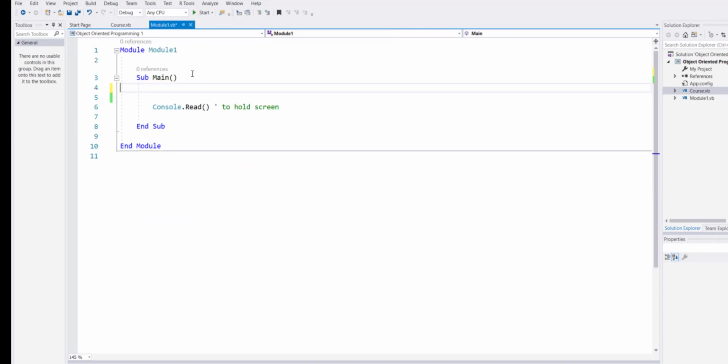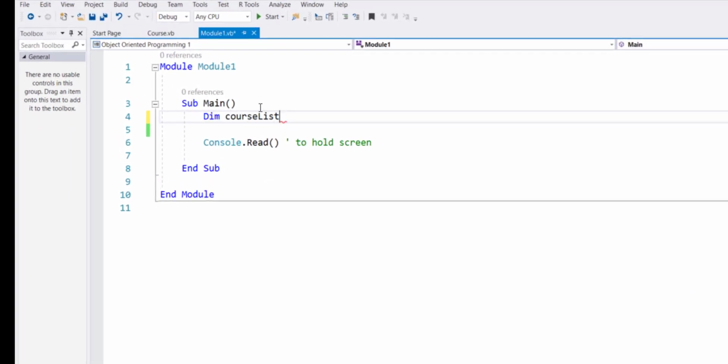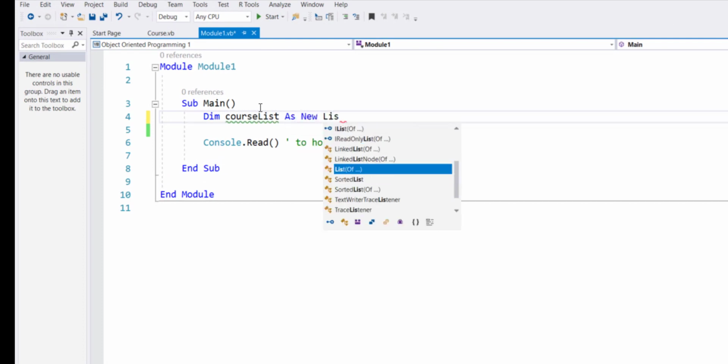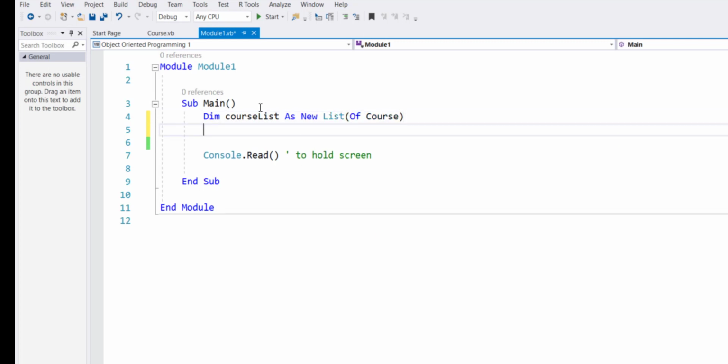Now let's get to the point. Inside the main, this is where I am planning on creating my array of objects. Basically, we declare the array of objects as a list, and we define that this list is of the type course, because that's the name of my class. So I'm literally telling the Visual Basic compiler that I'm creating something called course list. It's a list of type course.